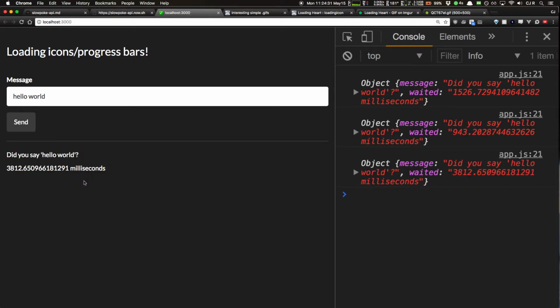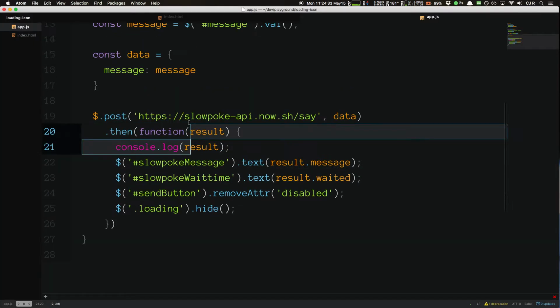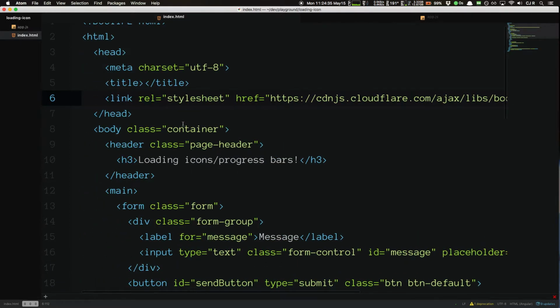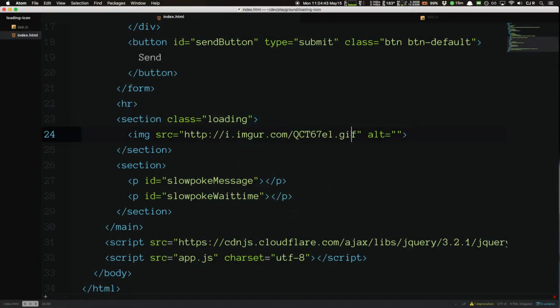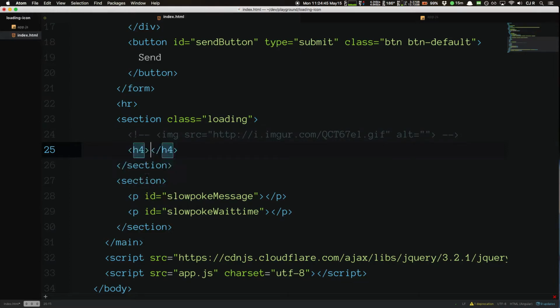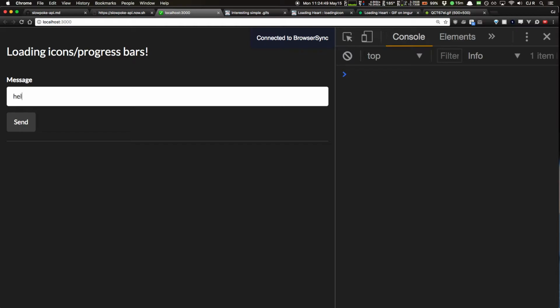So the thing you show when it's loading could literally be anything. Like right now, I'm showing this image right here. But I could literally just have like an H3 that says loading ... Because still, I'm giving the user indication that like something's happening.